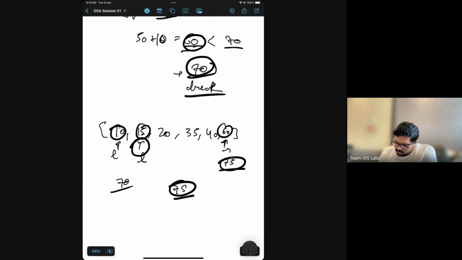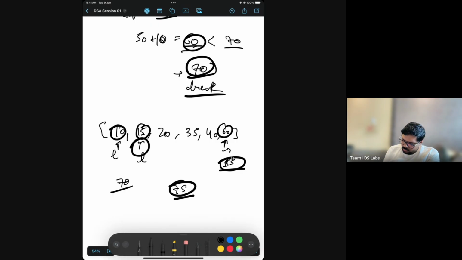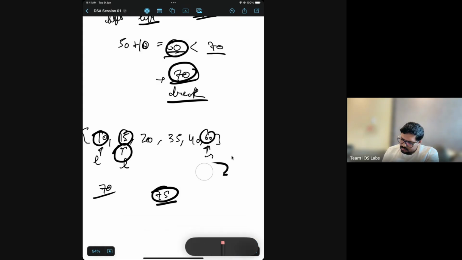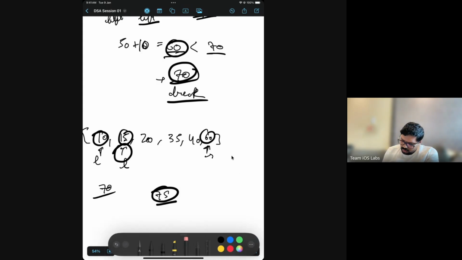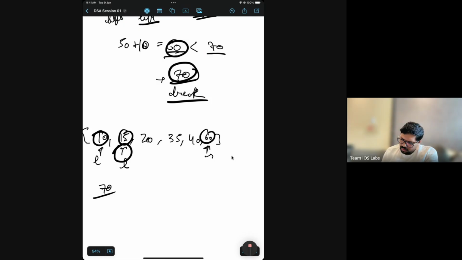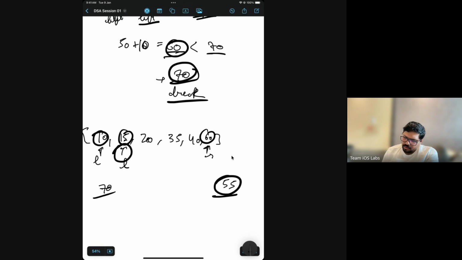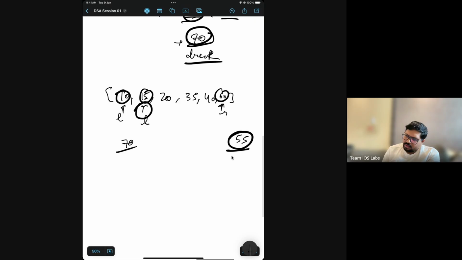But I want more iterations actually, so let's go with 55. We are taking the example of 55. In the first case, the sum is 70, which is actually bigger than 55. Now you reduce your right pointer. Why? Because we need to decrease the sum. We don't want to increase the sum.